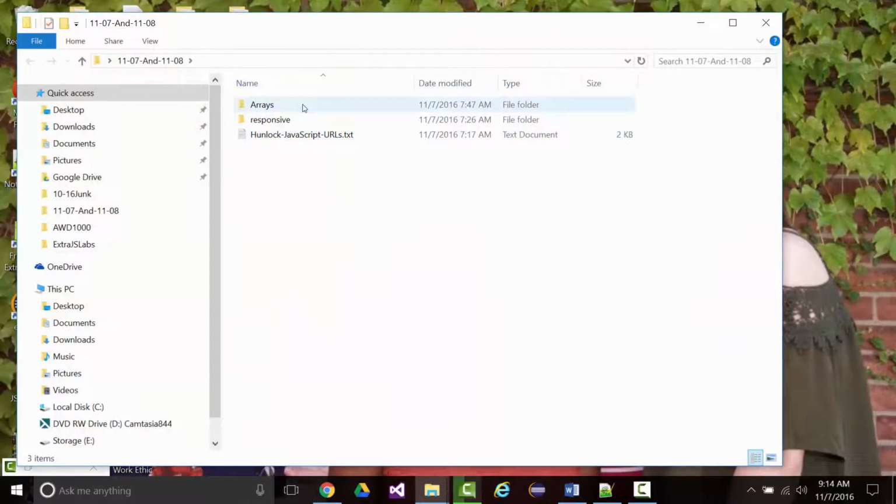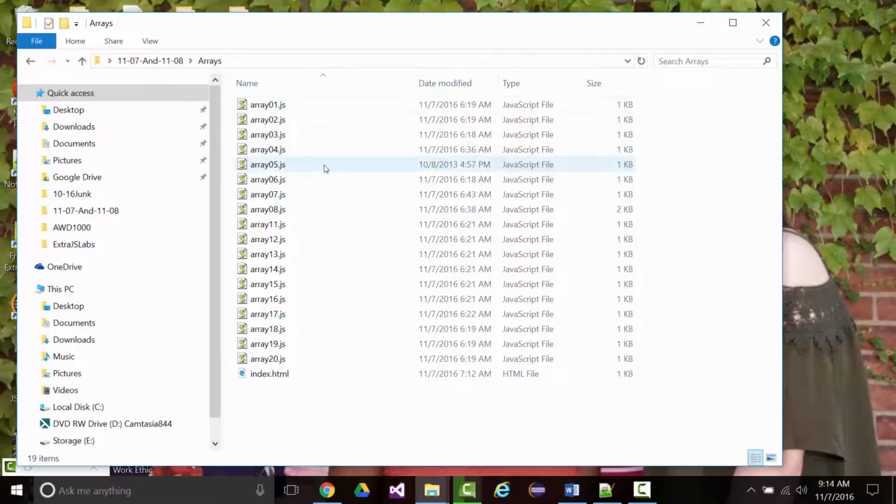What is in there are 3 different things. The first thing is literally stuff I've done over the years. For some reason, there's no number 9 and there's no number 10, I don't know why, but there's 18 copies of simple array programs that show you some different stuff with arrays.